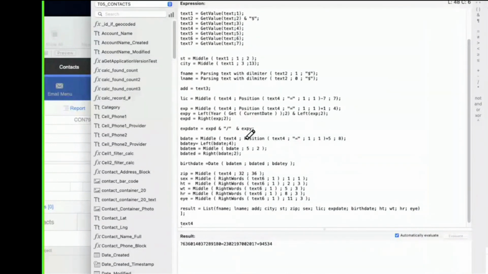Go to text 4. Now this one is a little bit more complicated. It's got your license, so you have license here for text 4. It's got the expiration date. It's got the year and the date. That's this section of code right here. It's grabbing, and it looks like the birthday's in there as well. Yeah, the birthday's in there as well.